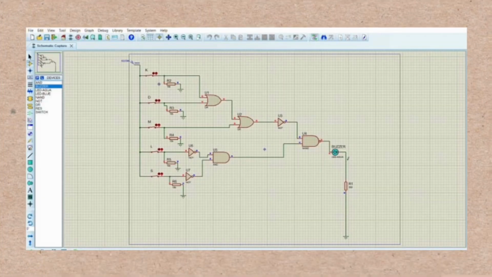From the De Morgan's theorem I mentioned earlier, this is the diagram of the circuit, where we use an inverter, OR gate, NAND gates and AND gates, and also an LED at the end. That's all from me. Thank you.